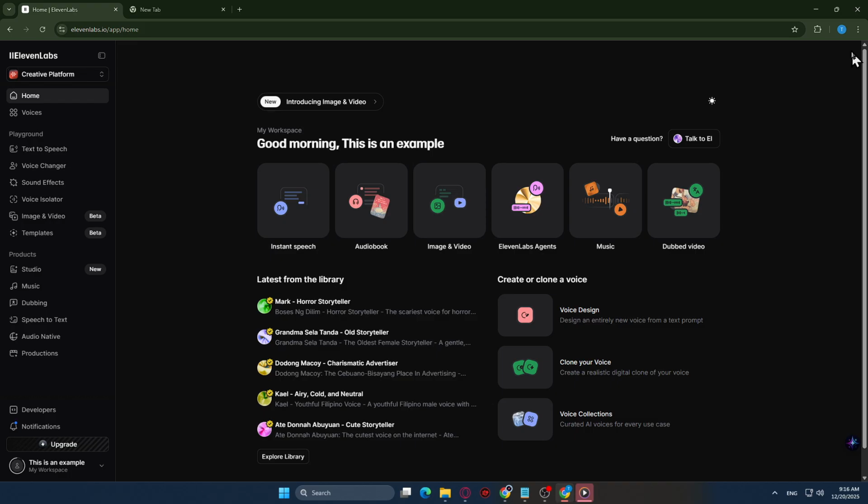Start by opening your web browser and heading to the ElevenLabs website. Make sure you're signed in to the correct account where the voice lives. If you manage multiple accounts or workspaces, double-check that you're in the right one before you proceed, since deletion applies to the account you're currently using.